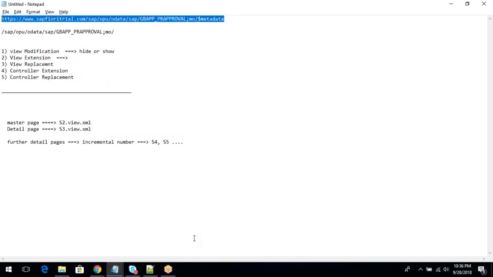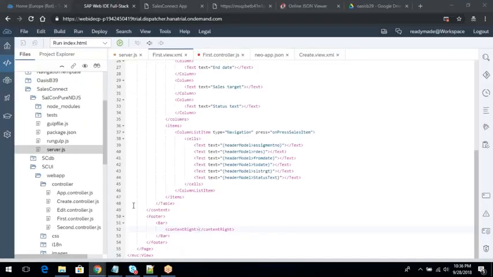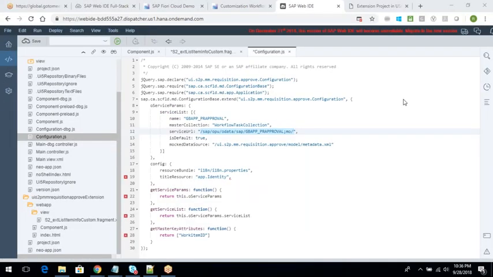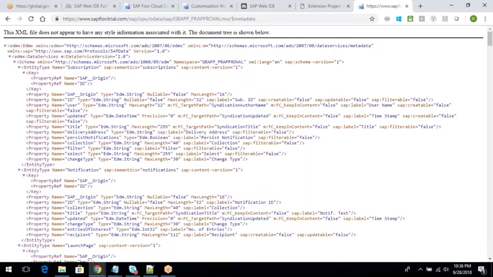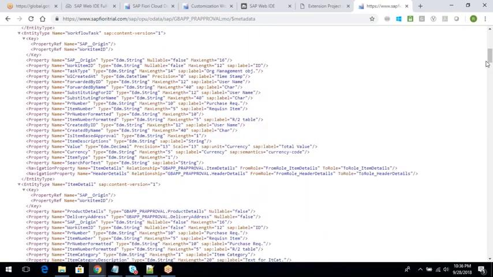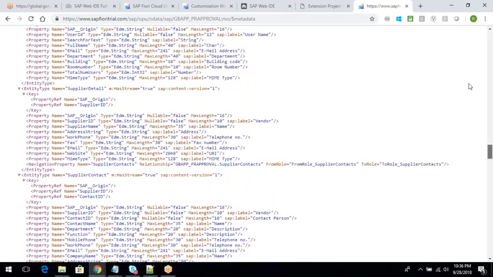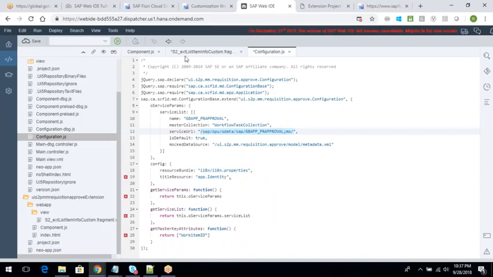Copy this. Open your browser and just try if the metadata is getting loaded or not. So I'm trying now. I hit metadata. And now you are able to see, okay, this is the metadata document. This is fine. But if I want to fill this, where is it?